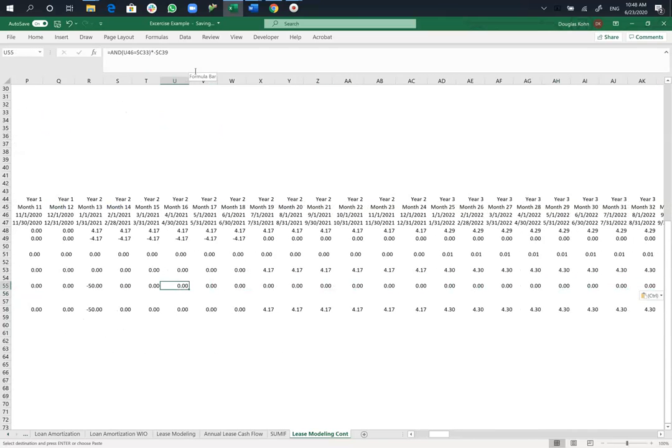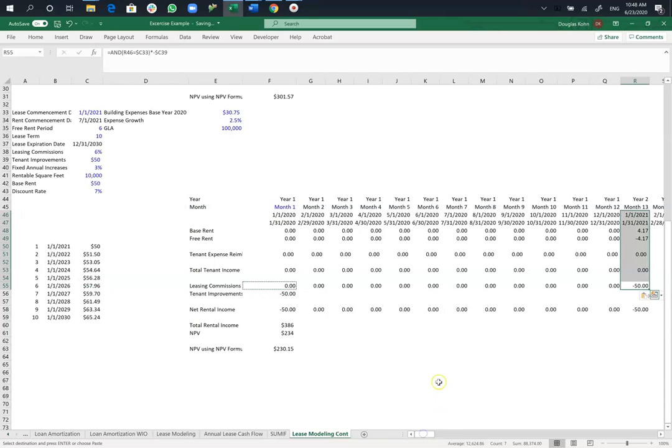And now you can see that hits in 2021. And I'm going to do the same formula for the tenant improvements. Freeze that column.